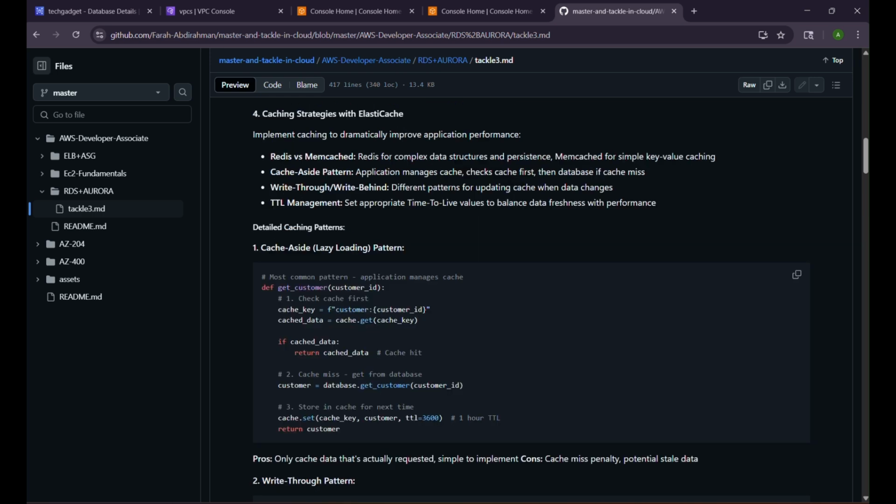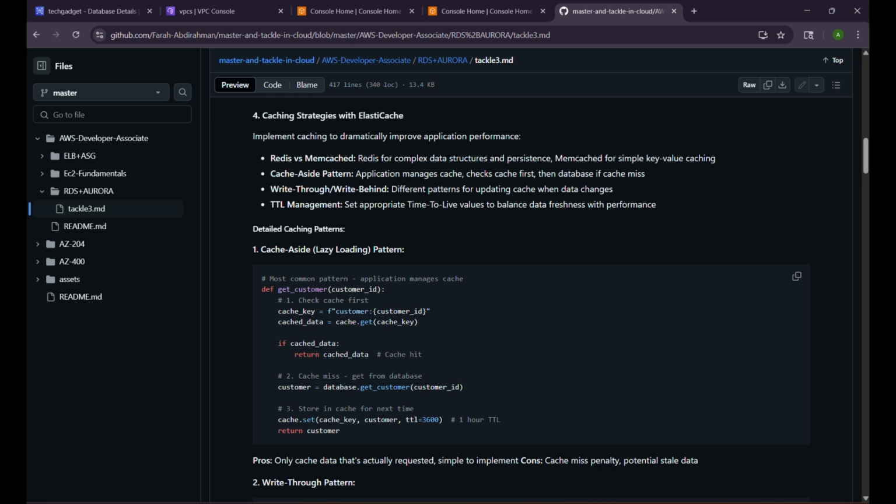And then we have the caching strategies. AWS has what we call ElastiCache, whereby we implement caching to dramatically improve application performance. We have Redis or Memcached. Redis is for complex data structures and persistence, and Memcached is for simple key-value caching. And then you have the caching patterns.